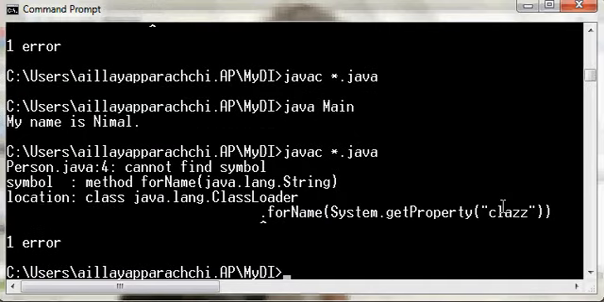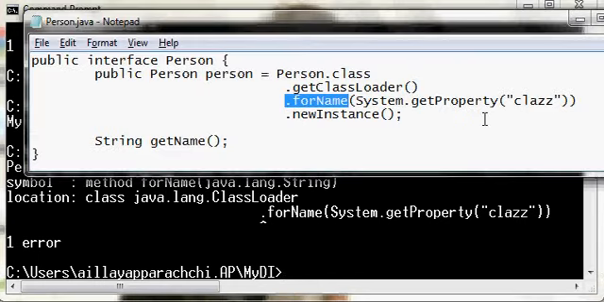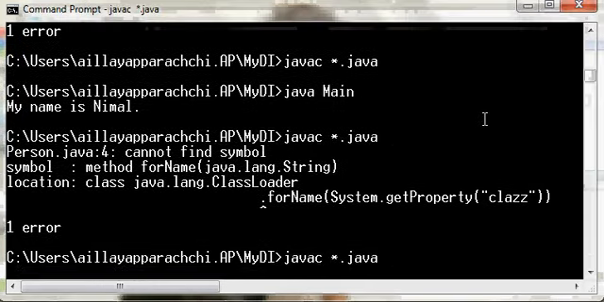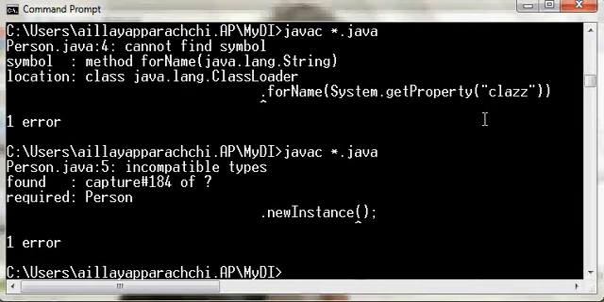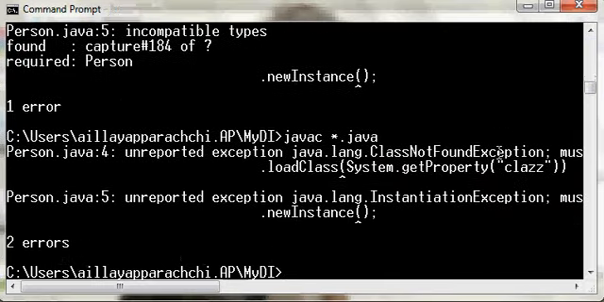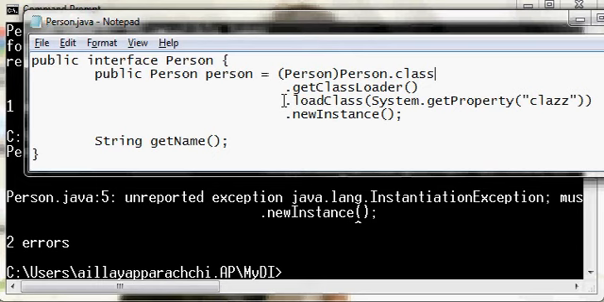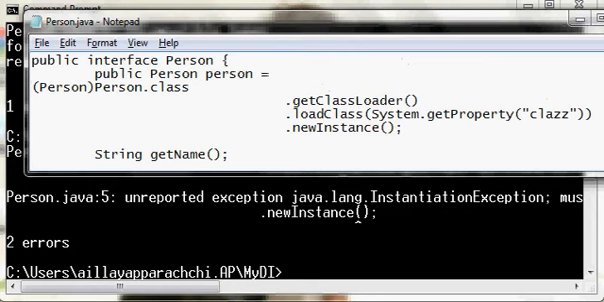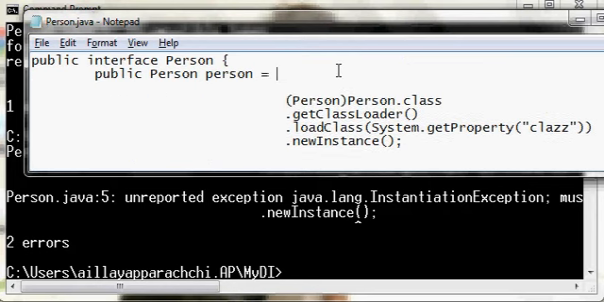Yeah, it says it doesn't know the name. I suppose it is not forName. It should be like loadClass. So there was an incompatibility with the type, so we can cast it here to person. But unfortunately there's an exception. So how are we going to handle an exception in an occasion like this? But I have a small trick for this. What I am going to do here is create a new object instance here.